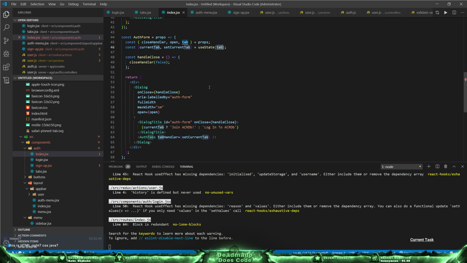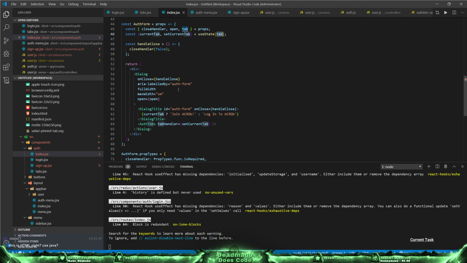This is HTML, right? CSS Java? No, this is React and JSX. But I can get why you would think it looks like HTML, because you basically render elements.